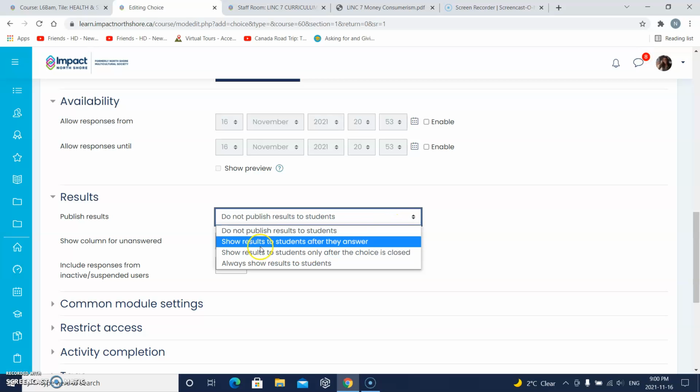There's a lot of options here. So sometimes, okay, I don't want students to see the results. I don't want that to affect what they say, you know, so it becomes a popularity contest or something. So only after they answer. So you could choose that one.